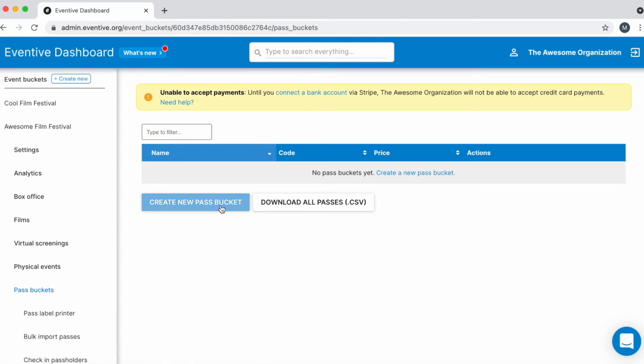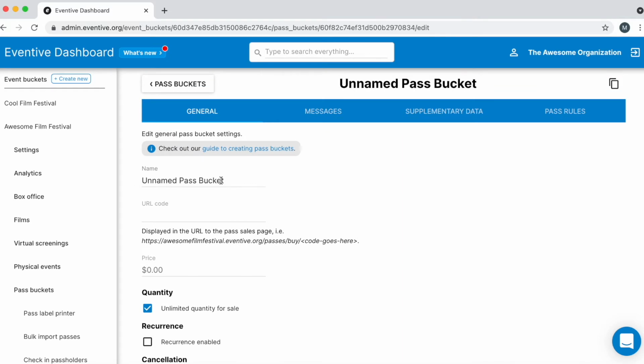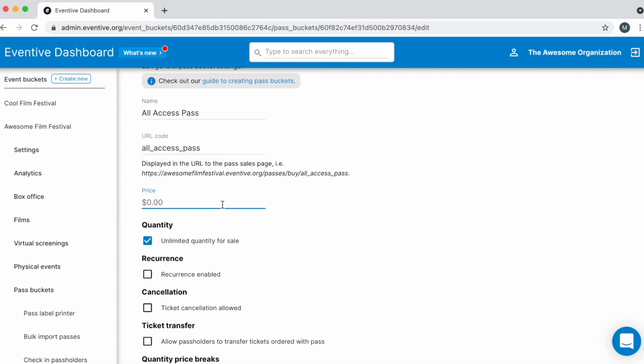Then click the Create New Pass Bucket button. First, you will name the pass bucket. For example, All Access Pass. Add a price to reflect how much it will cost. Leave it blank if the pass is free.